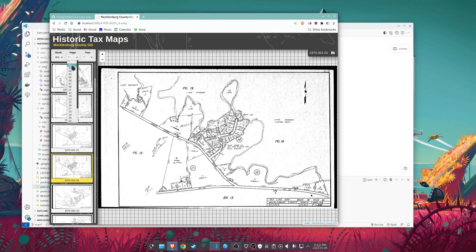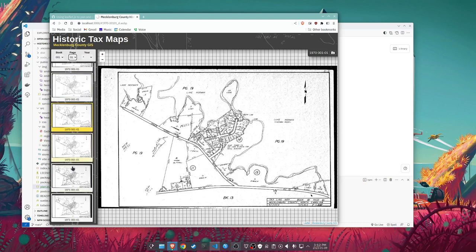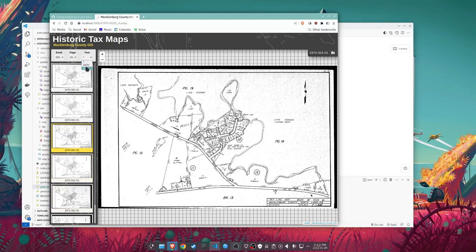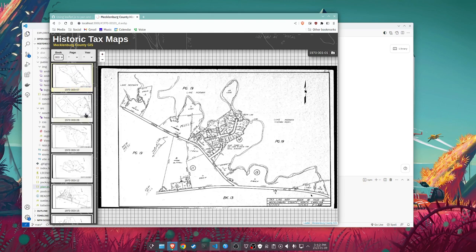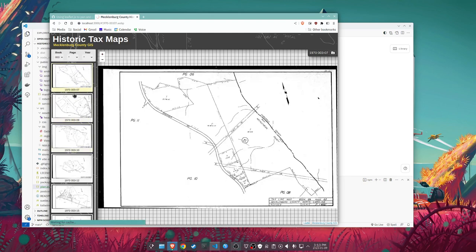So if I just want, say, page one, I can filter that here. If I just want page one from 1971, I can filter that here. If I flip to another book, since that's the organizing thing, it will clear out my filters because I may have picked something in my filters that doesn't exist for that other book. So that's how things are organized.